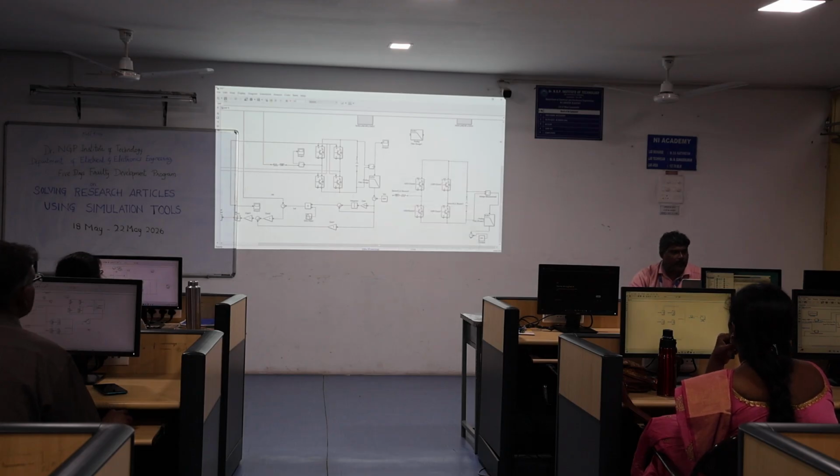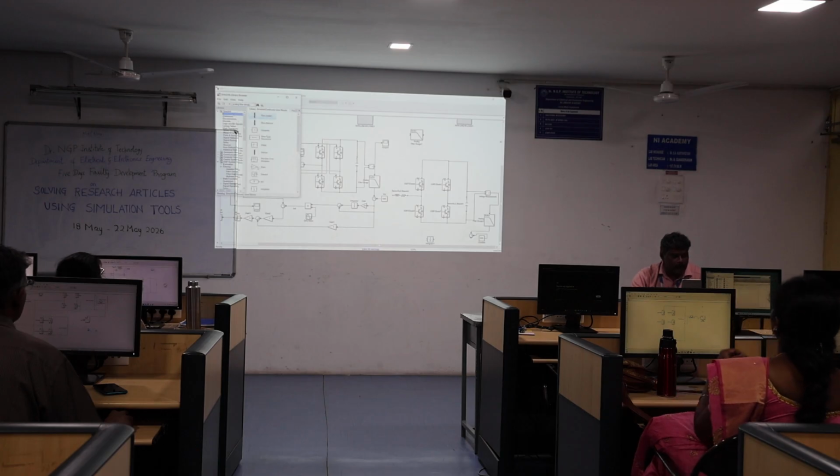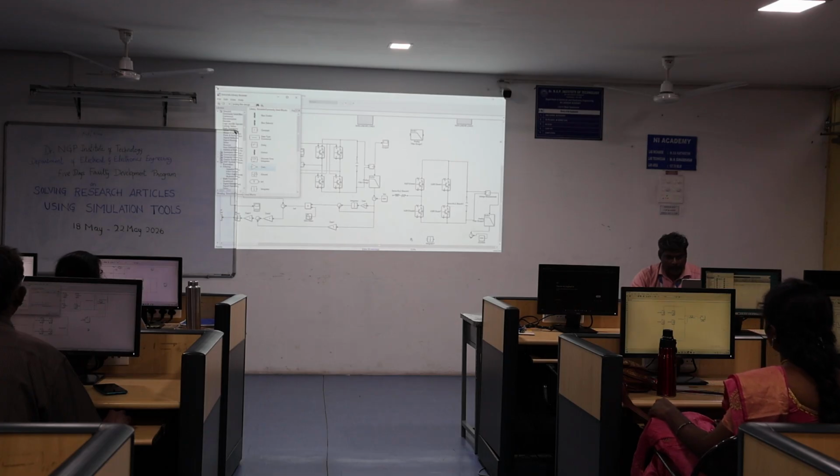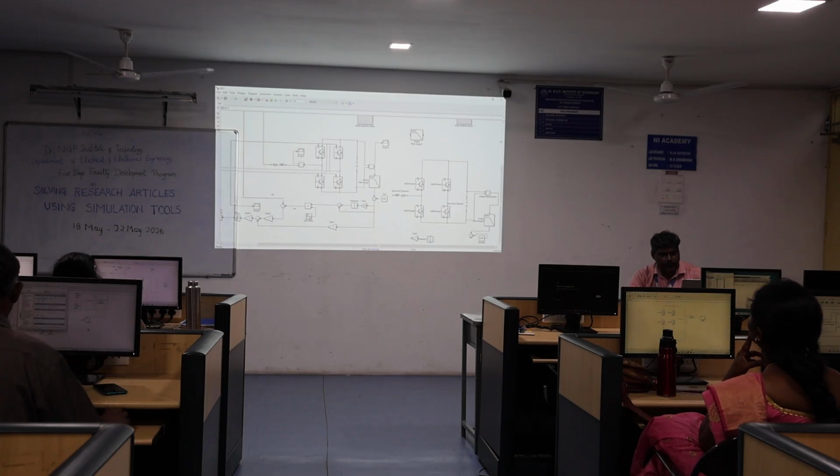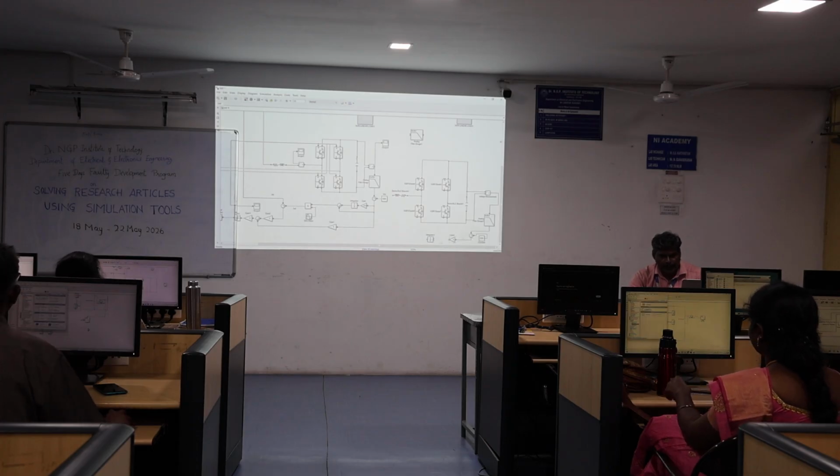Right. Next, go again to the continuous, the commonly used block below continuous. Then take the integrator. Then go to the next one, the gain block. It is also available in the commonly used blocks. Take the gain block. Then Control R, rotate. Then connect like this. So the gain value.